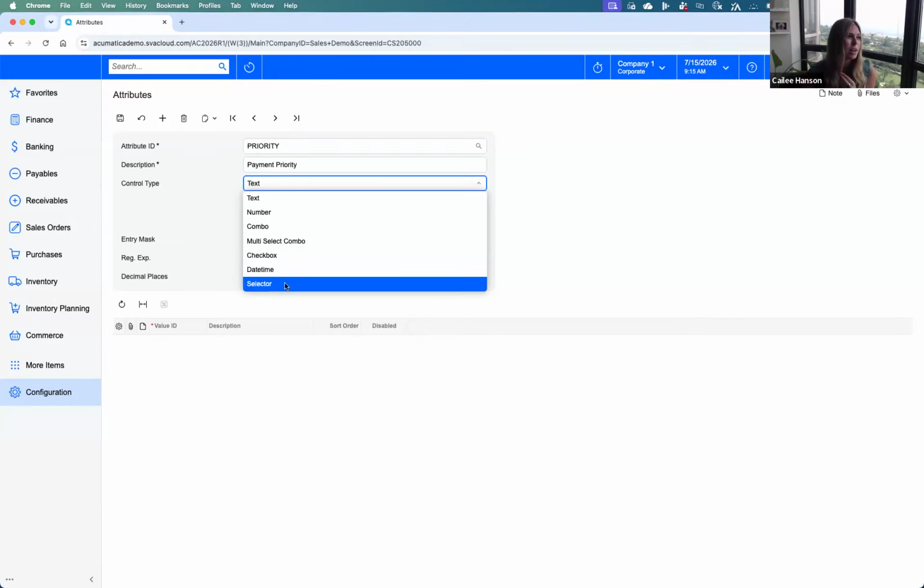And then a selector is a little bit more advanced as well, in that if there's related data that you want to pull in and track against a record in Acumatica, this would allow you to set that up as a selector. So for example, if I wanted to have a selector for something like an employee or an owner, that can point to any other field or table within Acumatica, and we could select something that exists there onto another record in Acumatica as well. So different types of attributes there.